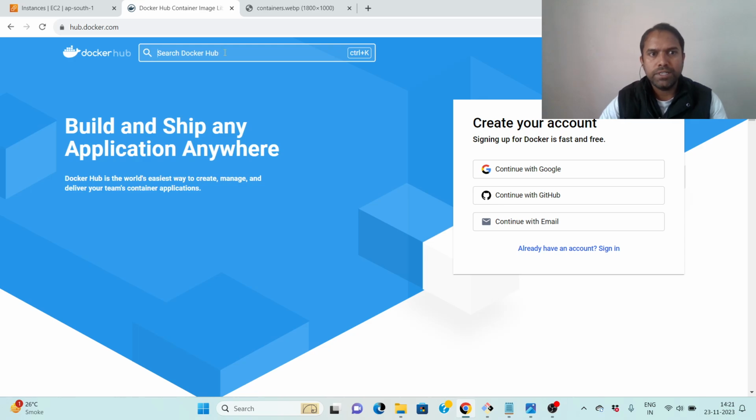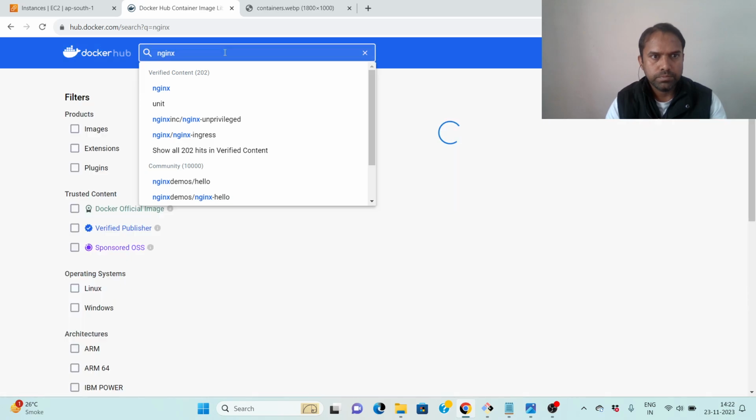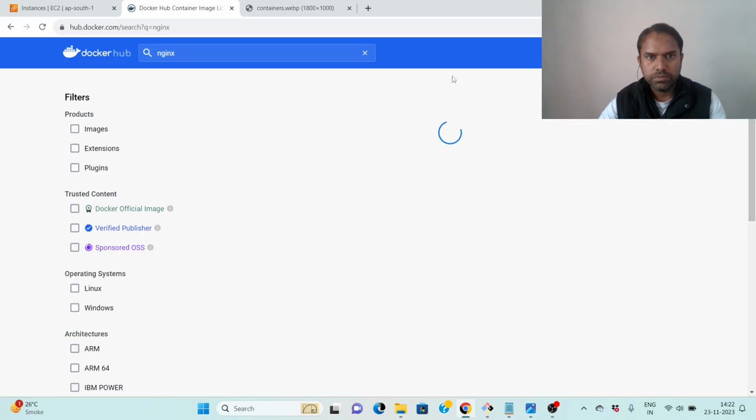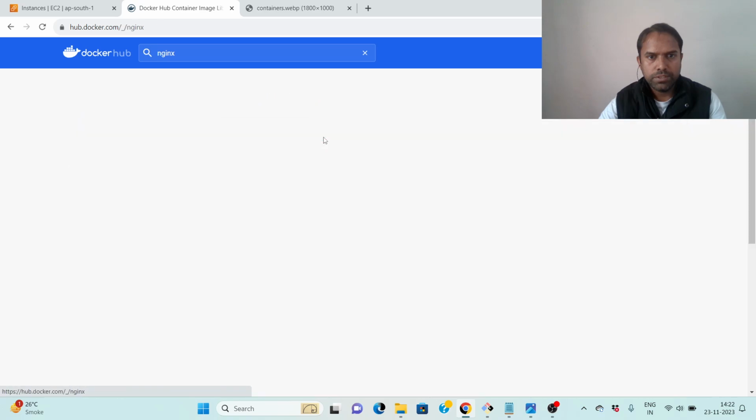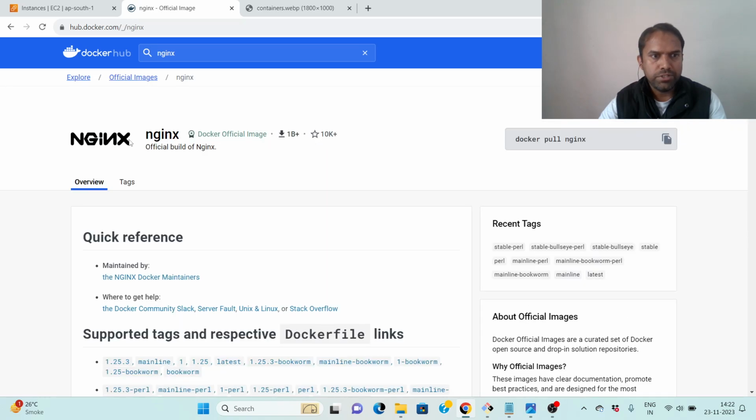Docker Hub registry is the place where you can store all the Docker images, and millions of Docker images are already available here. You can pull them into your application. So I am looking for nginx. This is the Docker official image which I am using in our Dockerfile to create a Docker image.